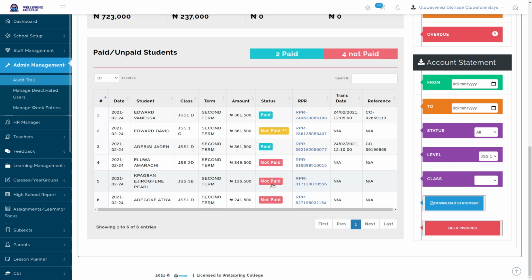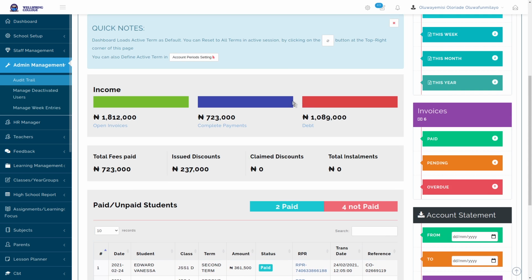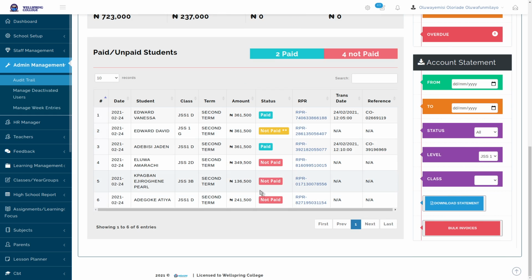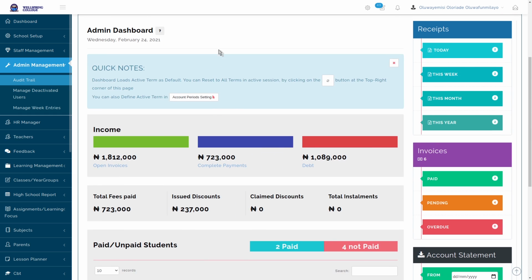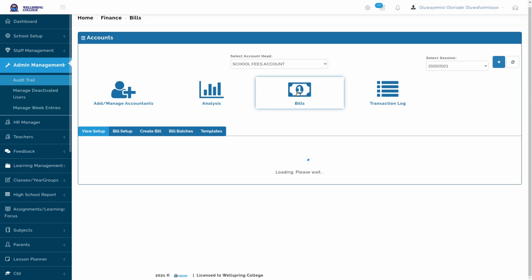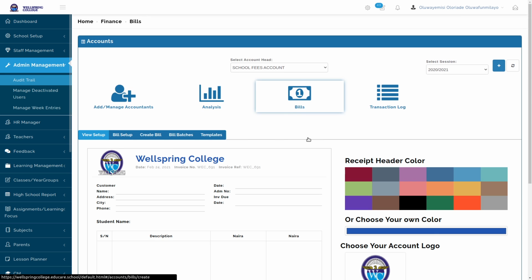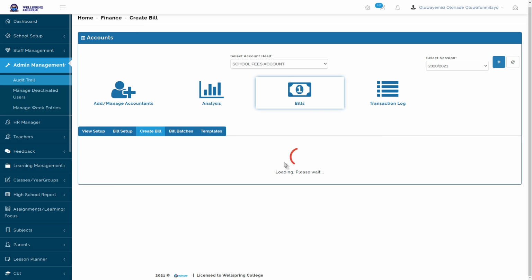Okay. Let's just generate a new one, because usually they don't have these kind of complications before that. So let's assume that it's a new bill. Create bill, and this time around, let's generate it for maybe the fourth student on the list.